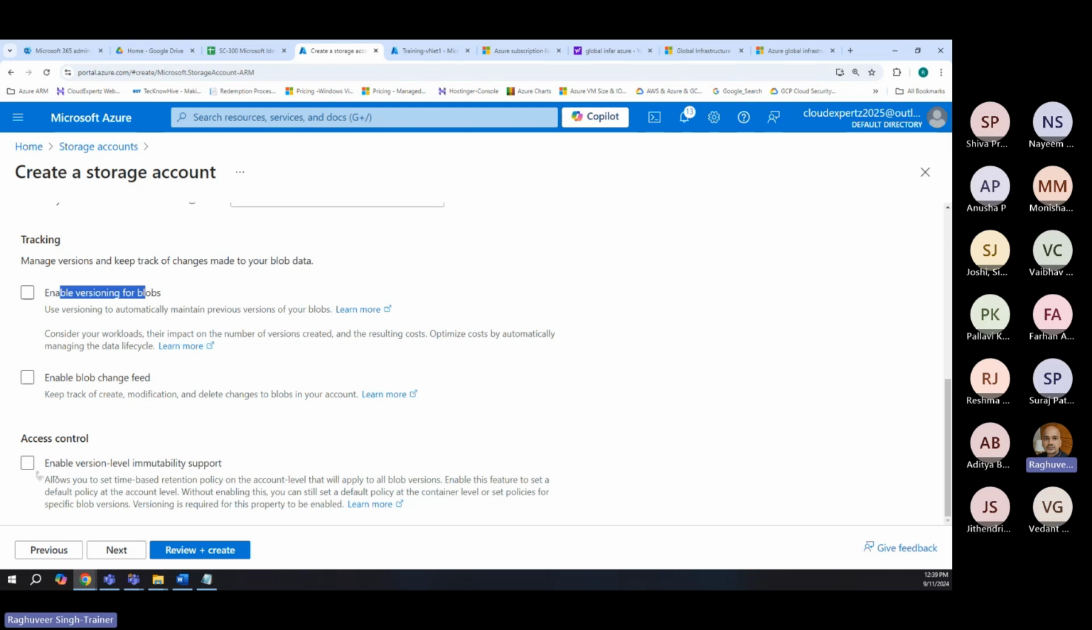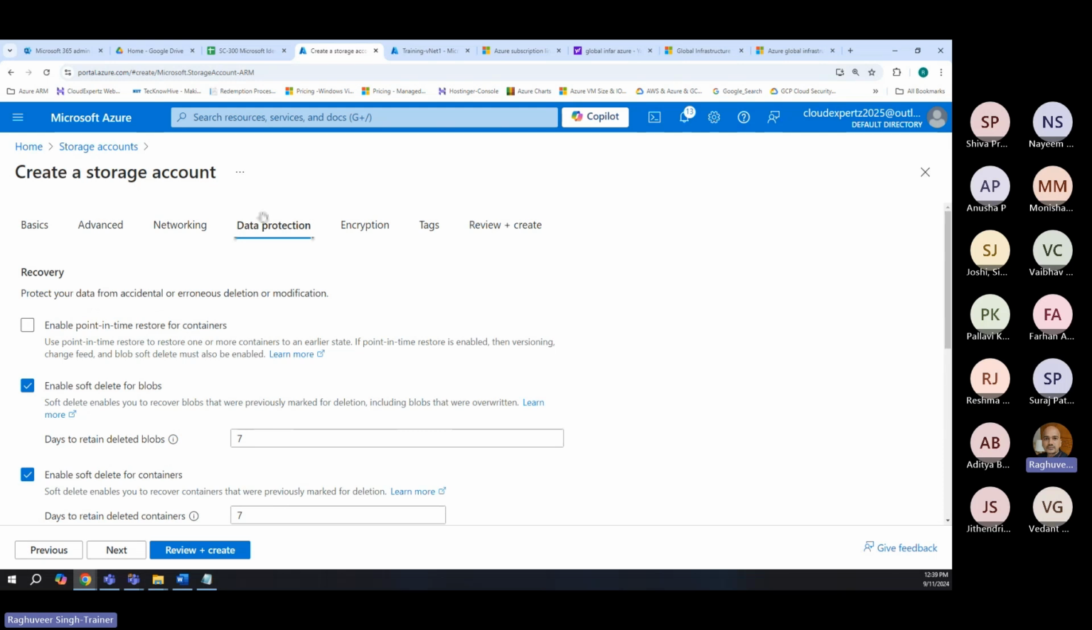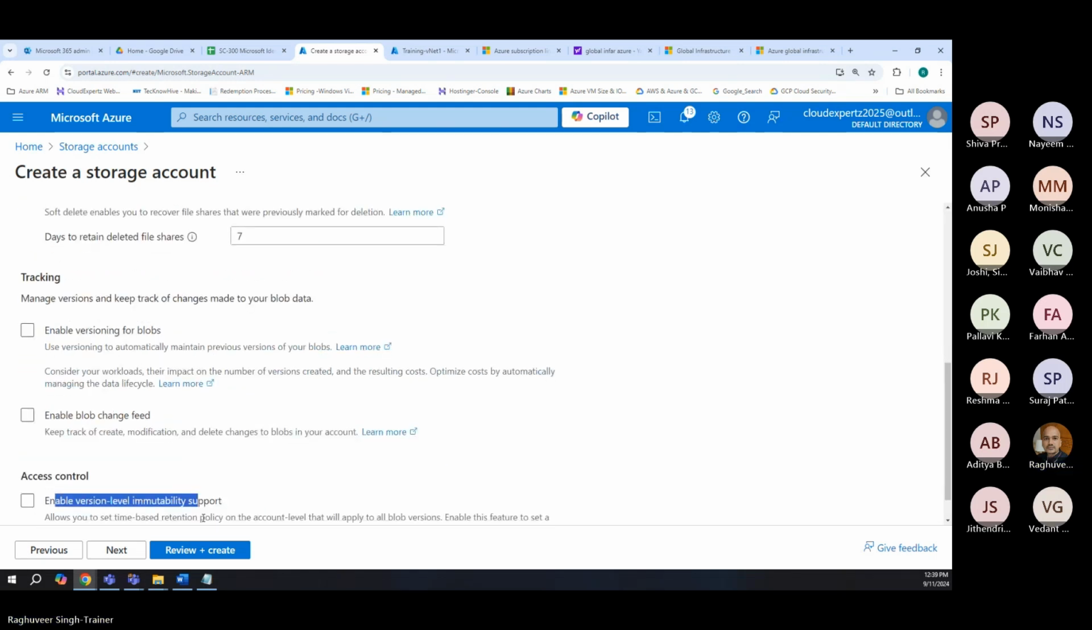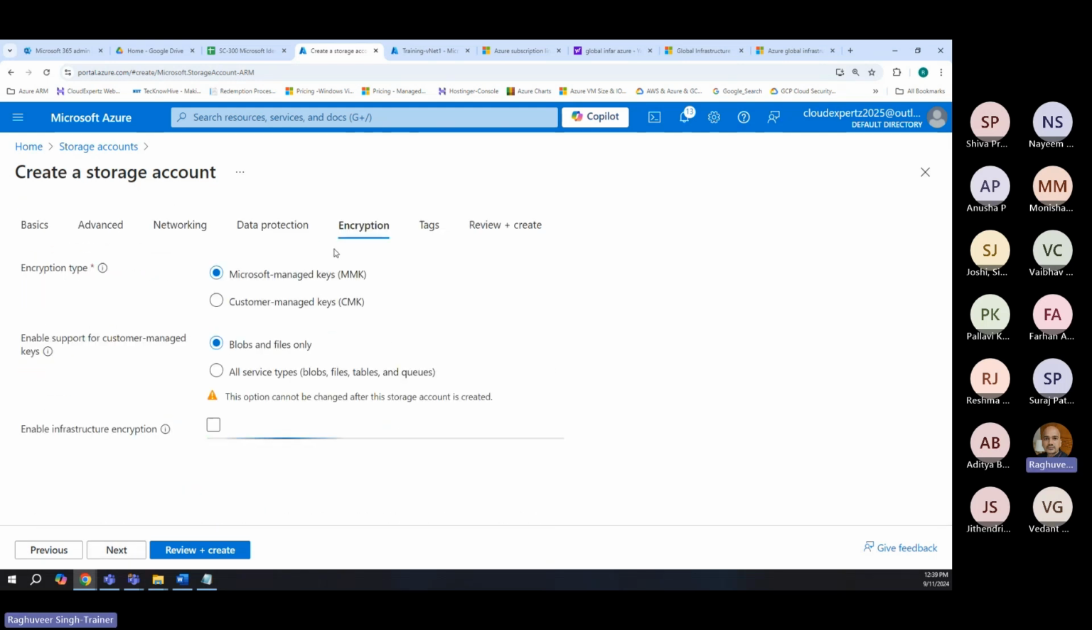Okay, access control. Access control basically means that I can put some time-based retention policy that will help retain my documents, and they will not be able to be deleted. Nobody will be able to modify or delete my documents. That is known as immutability support. So these are the options from a protection perspective. Then the next, which is again encryption.